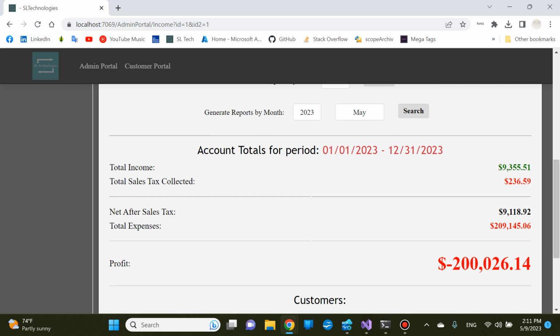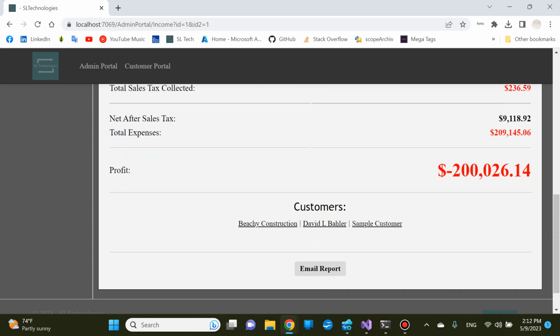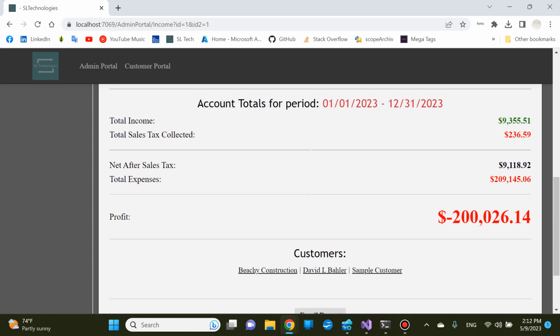Okay, so here we see these are the account totals for this business. Right now it shows that our profit is in the negative because I have created a sample job and posted a lot of expenses to it, but have not posted any payments to it. So all those expenses show up, but none of the income shows up because the income is based on payments that have been received. Here I can see the customers. I can also email myself a report of this, which is just this part here.